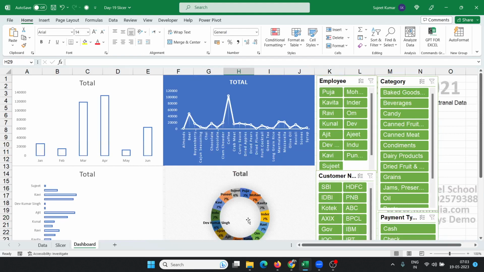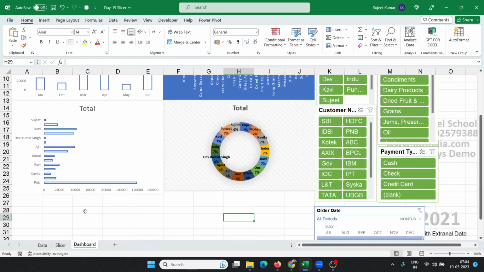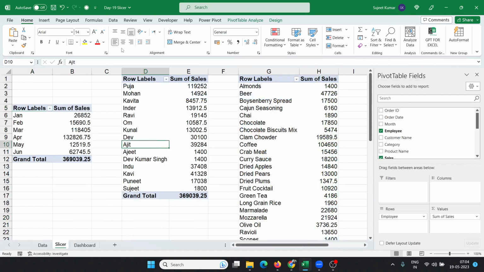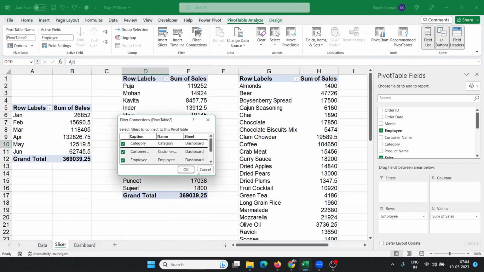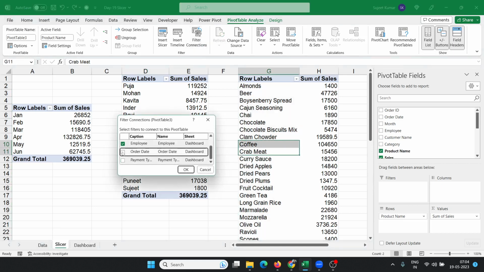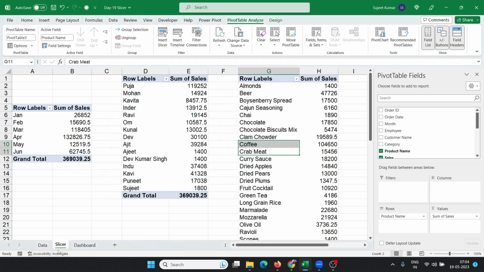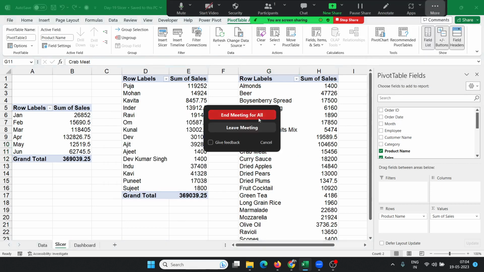Okay. And we also need connections. So go to analyze, filter connections and select here your order and also the order date and the win date. Filter connections and you select one minute. So this is the slicers. So you practice the same and any problem you call me. My number is free. Thank you.